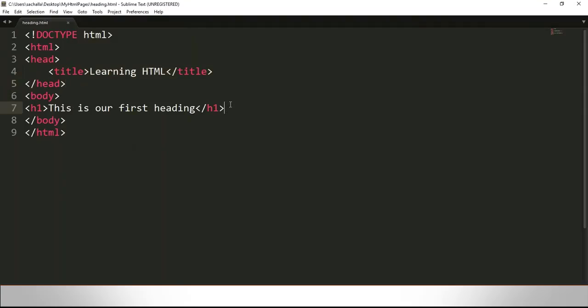Let us explore some of the frequently used tags. The most frequently used tags are the ones which are related to headings. The one that we have used here is called h1, which has higher importance. The range of heading tags is from h1 through h6. As the number increases, the importance of the heading decreases.